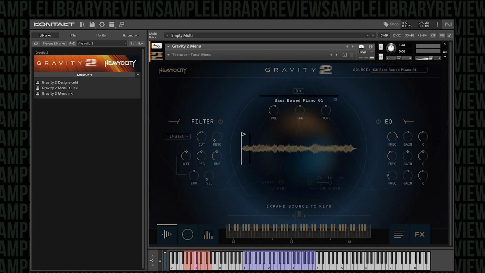Many of you might be familiar with the original Gravity from Heavyocity, which was just a really cool instrument that allowed you to include impacts, transitions, stings, all of those kinds of things in your music, in addition to some really cool pads and textures. Gravity 2 takes Gravity 1 and just rewrites the playbook.